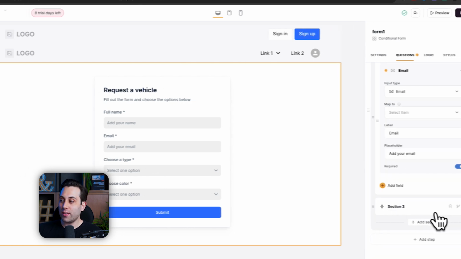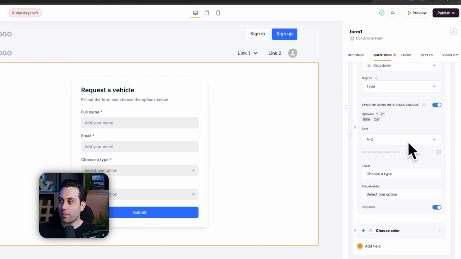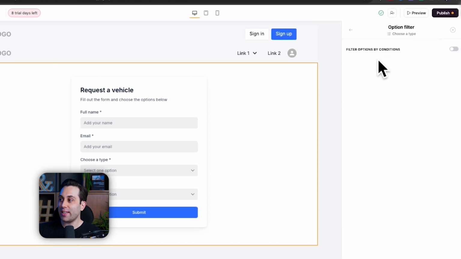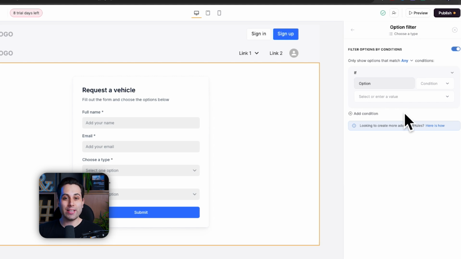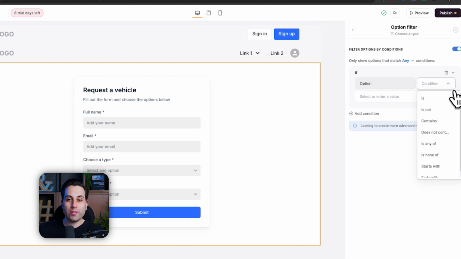I'm gonna go here under the settings, under section 3, I'm gonna select this dropdown, which is mapped to the type field, okay? And we can turn this option on and start creating some extra filters. This option here will allow us to either show or hide information coming from our database. All right, so we are gonna create a new condition here. We want to filter trucks, okay?